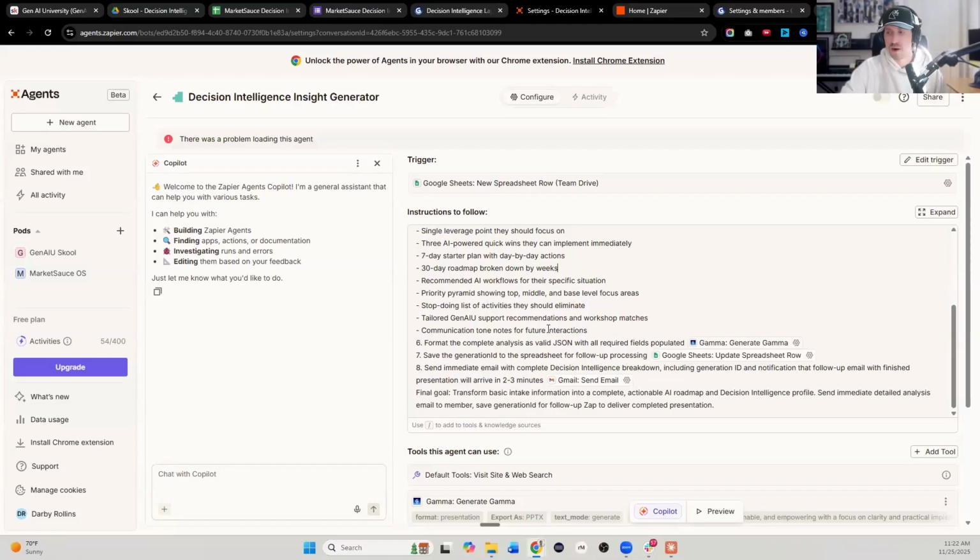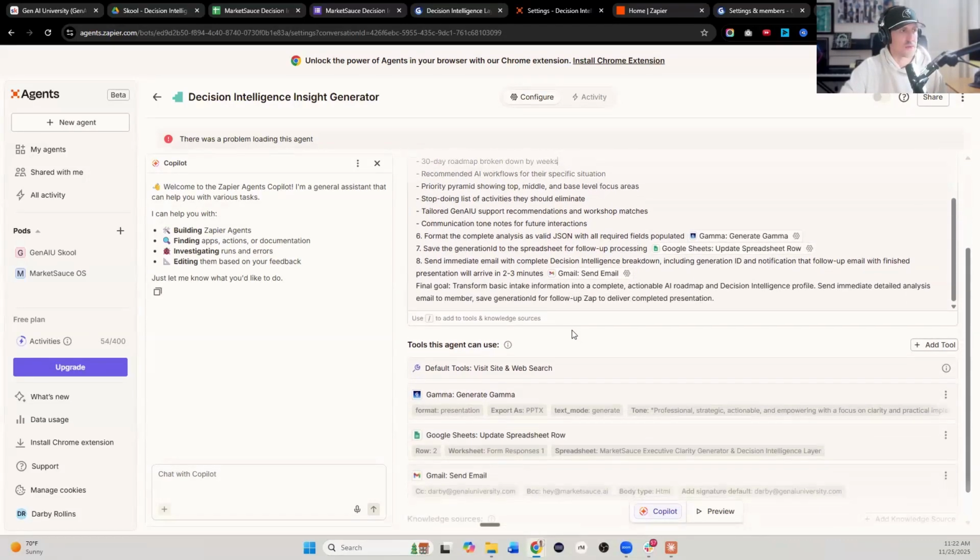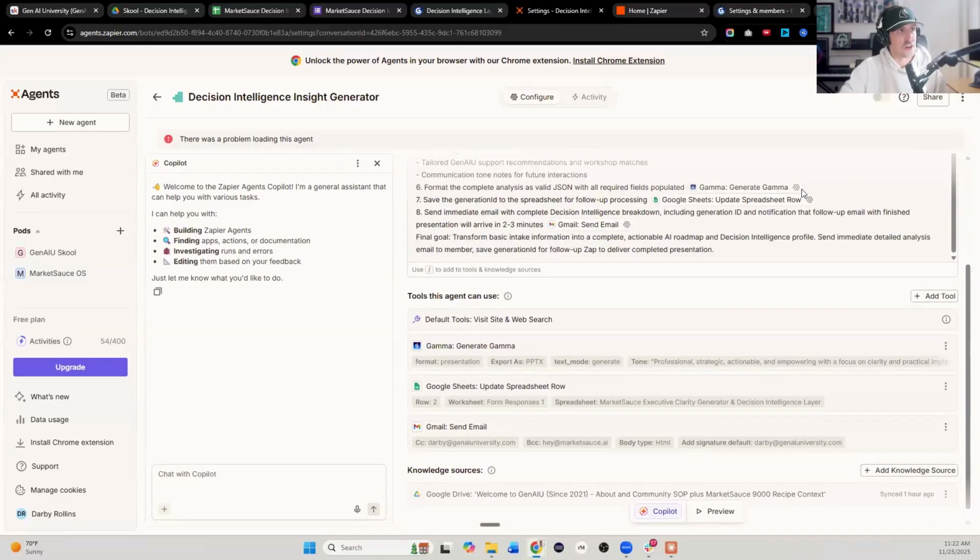And so just be aware of how often you're using this, because it will use credits every single time you do it. And so it's going to go and generate the Gamma, and then it's going to save this generation, this step 7 right here.